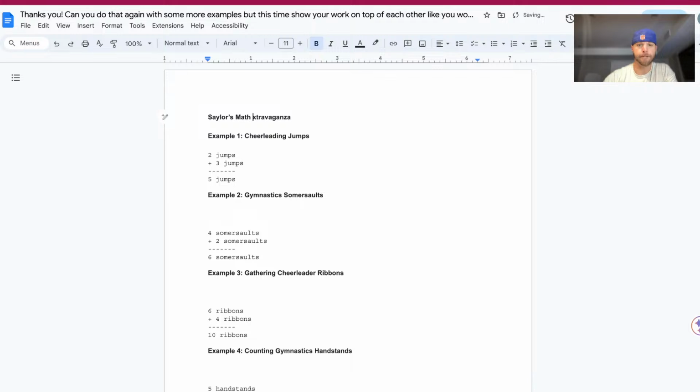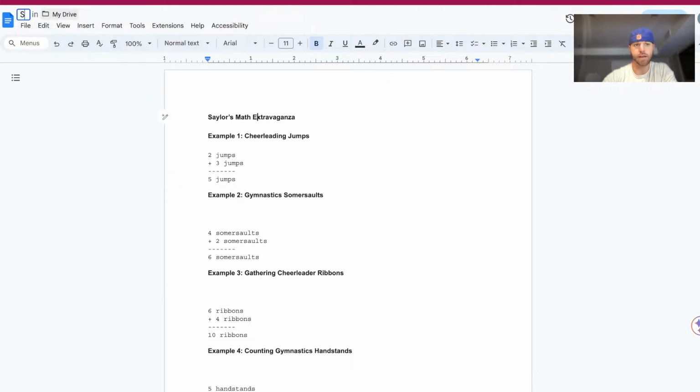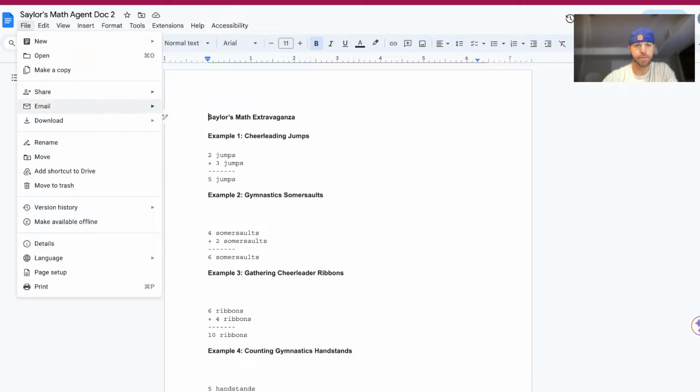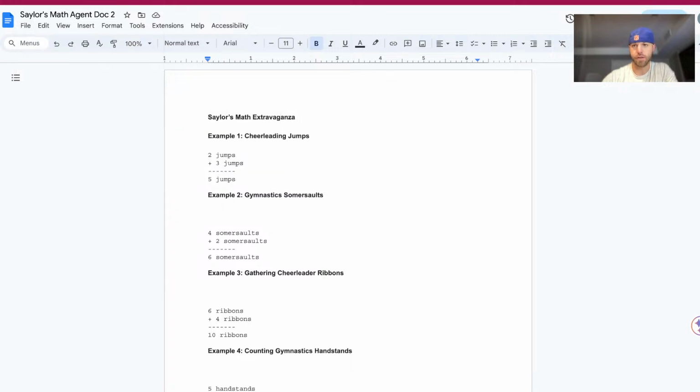Show is. All right. So then we take it and download it. Let's rename it Sailors Math Agent Doc 2. And I got one already up here downloaded. So we'll go File, Download, PDF. That's going to download the PDF to my system. Not too difficult, right? Pretty easy stuff you've all done before, nothing crazy.